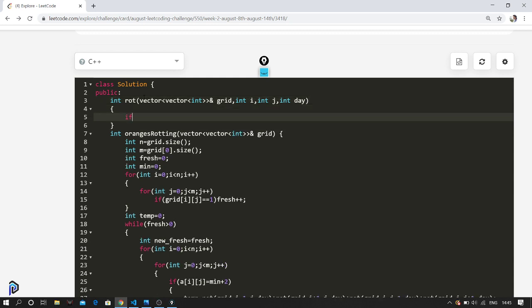So we check if i is less than 0, we can't rot it because it's out of the index. Or if i is greater than n minus 1, then also we cannot rot it. Or j is less than 0, or j is greater than n minus 1. These are the boundary conditions where we cannot rot a particular orange. And finally, if a of i j is not equal to 1. If it is 1 only, we can rot. If it is some other value, we cannot rot it. So these are the conditions.